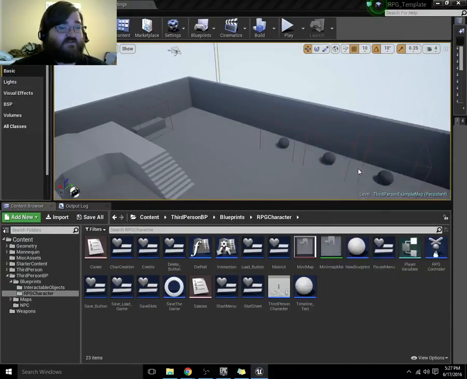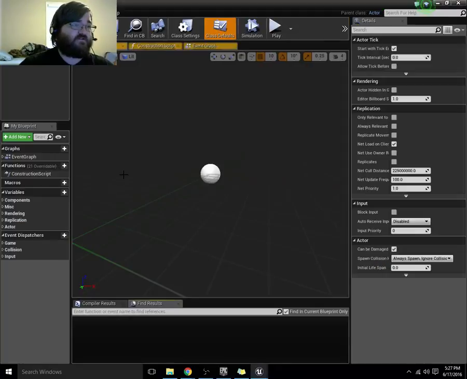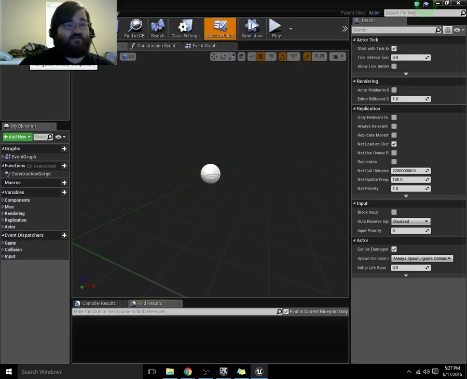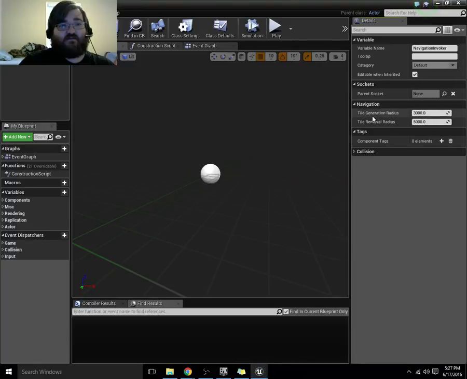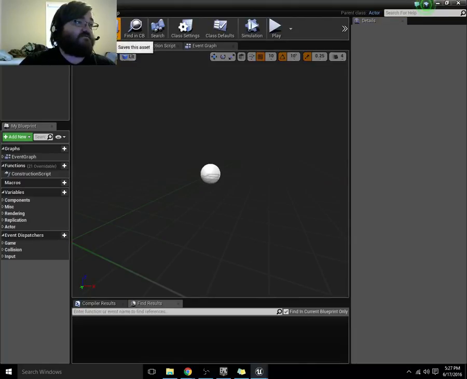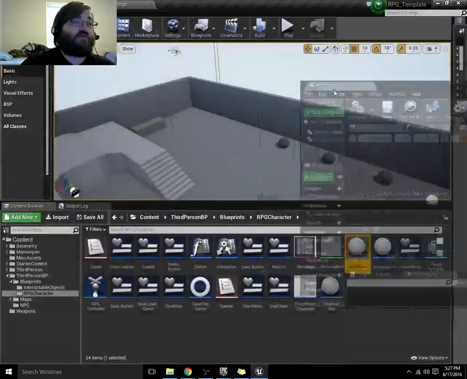Now, luckily, I don't think I actually have to make an AI to make a nav invoker. If we open an actor, right here, navigation invoker component. Bloop. You can tell it the tile generation radius, the tile removal radius, can ever affect the navigation, whether or not this specific actor will affect the navigation, yada yada yada. Okay, so that's pretty good. Let's put this at like 500 and 500. That way it's not a huge area that we're affecting.